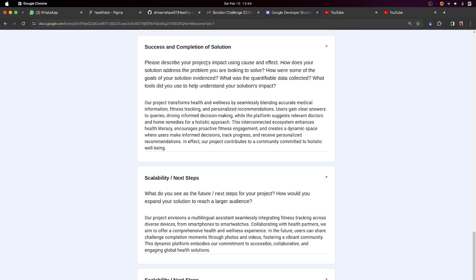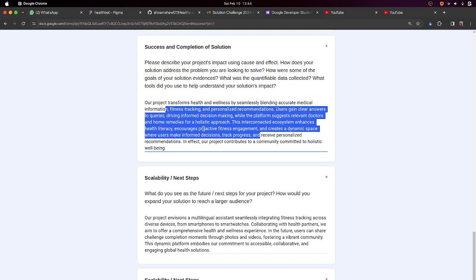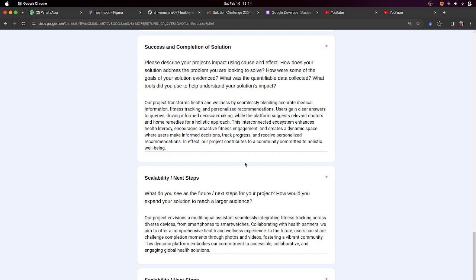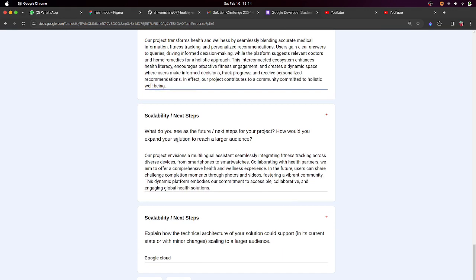Now what are the impacts and effects that your projects are making? So here we have mentioned the holistic approach our project has, and it is giving home remedies, personal recommendation, fitness tracking and all those things. So we have mentioned those things.